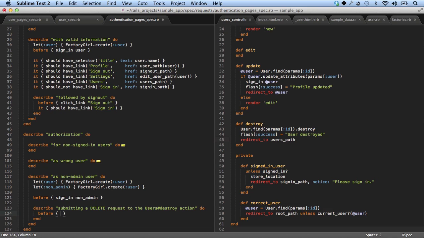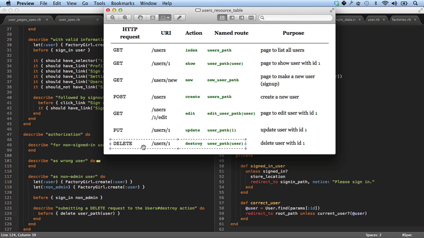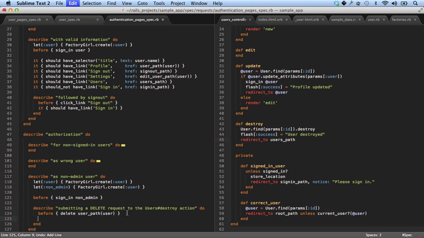So remember, before we used the put method, now we're going to use the delete method. This submits the delete request directly. Looking at this table, we can see that we need to issue the delete request to the user path of the user, which can be something like /users/1. And then this should be redirected. The response.